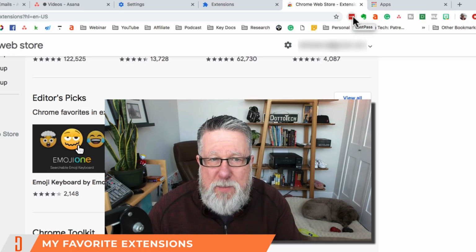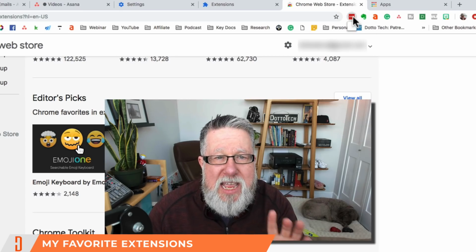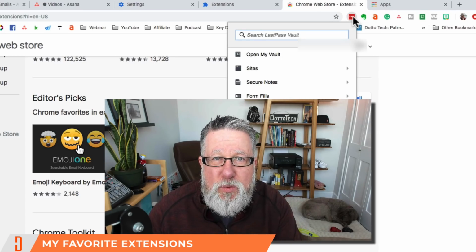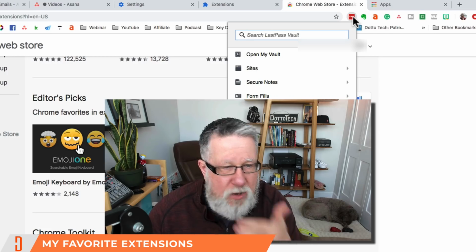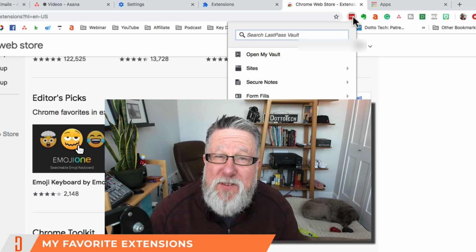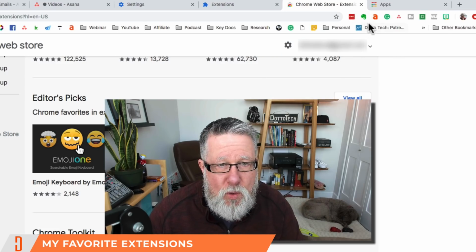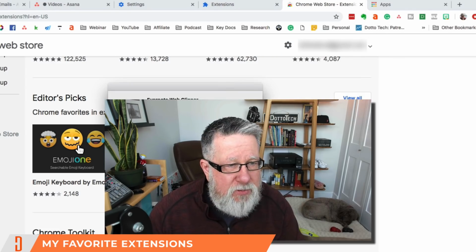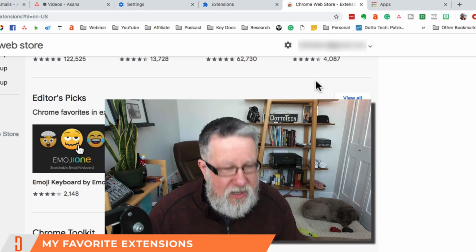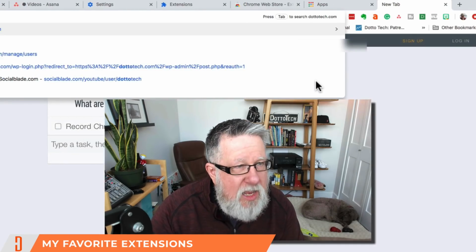And obviously, LastPass is one that I use all the time. It stores all of my passwords for all of my different online accounts and allows me to access them and gives me very secure versions of those passwords. A tremendously valuable tool. The Evernote Web Clipper is absolutely one of my favorite tools. Let me just go to dottotech.com.